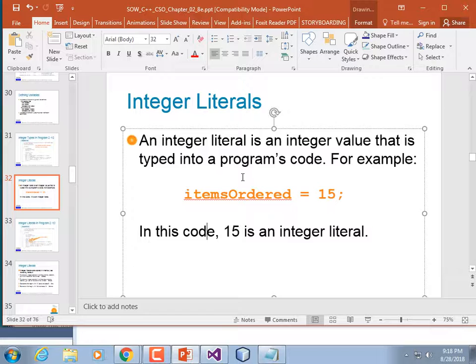Integer literals. This is a literal, literally typed in the code, and we're storing it in a variable. Why are we storing it in a variable? Probably because at some point it's going to change. At a certain point, somebody's going to make another order, and items ordered will change from 15 to 16. Otherwise, you just use 15 throughout.